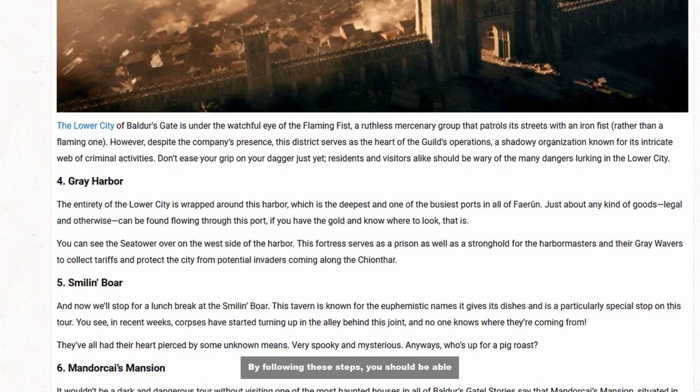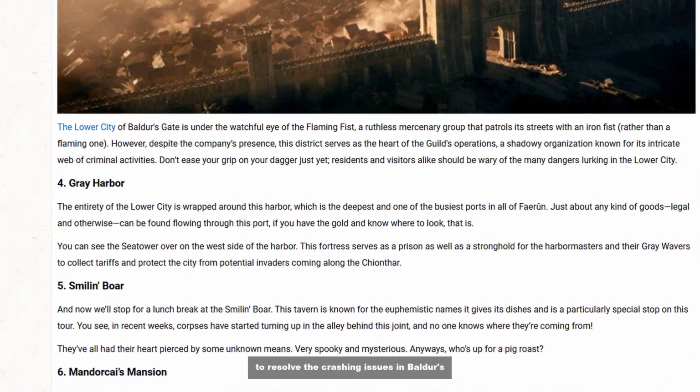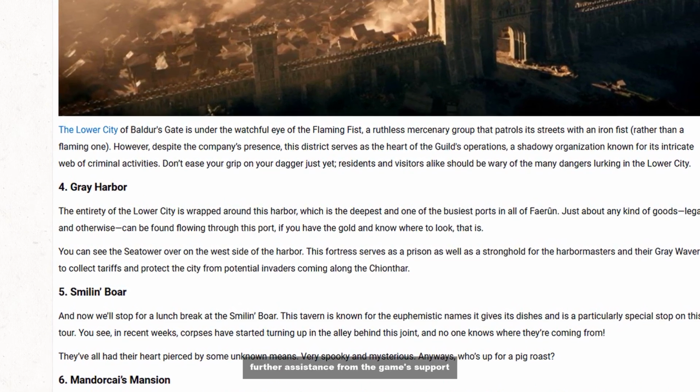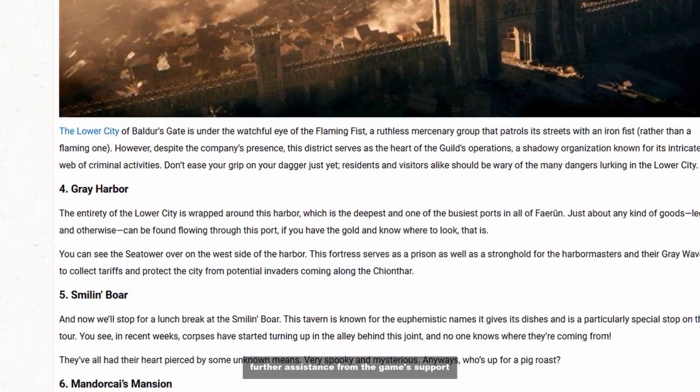By following these steps, you should be able to resolve the crashing issues in Baldur's Gate 3. If problems persist, consider seeking further assistance from the game's support team or community forums.